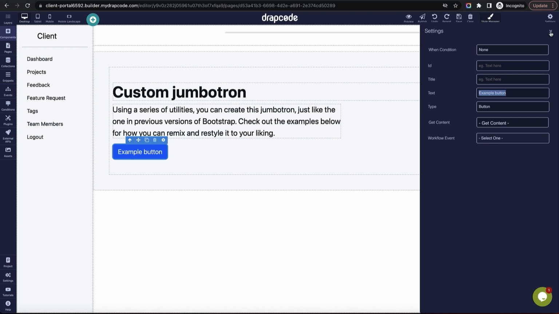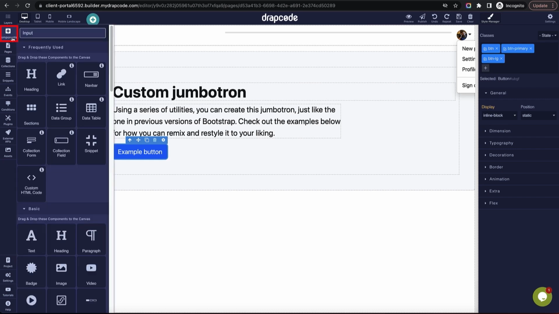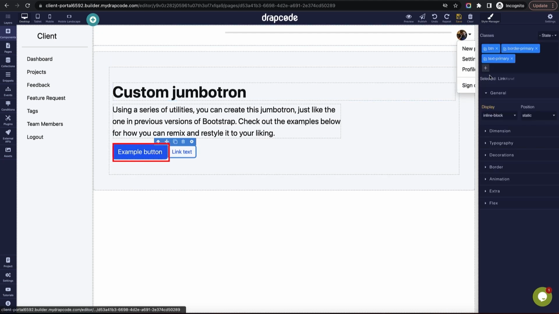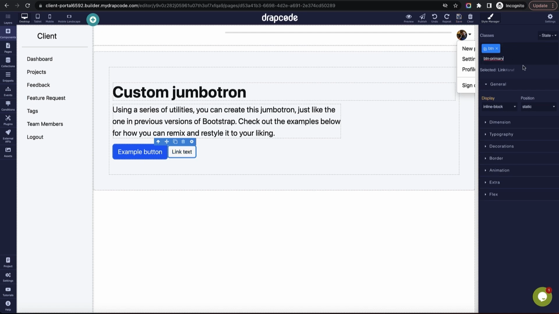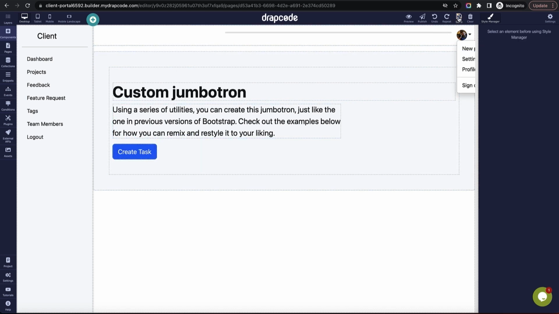Actually this is a button, so we can either keep it a button or we can just make it a link and use the same attributes. So I'll do one thing. I'll drop a link just next to this button and apply the same classes, which is btn btn-primary and btn-lg, and we call it create task. Okay, and we'll implement the task flow in our way. Now I'll remove this.